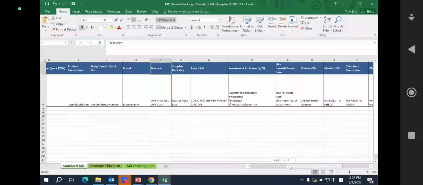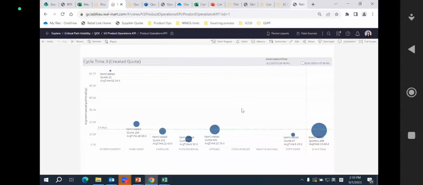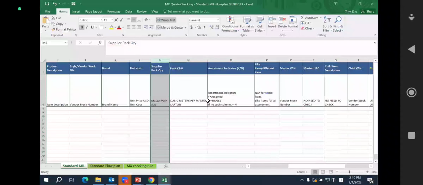You will only see one pack quantity, which is only the supplier pack quantity, because their supplier pack quantity and warehouse pack quantity will have to be the same. So that's why we only leave one column here to show the pack quantity. As you know, in other departments, we will always have the warehouse pack and supplier pack listed side by side, right? But for Mexico, they will always be the same.